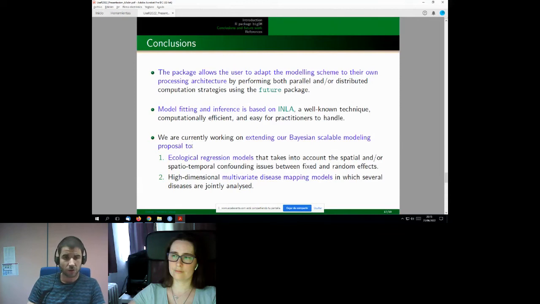And I also want to tell you that we are currently working on extending this methodology to fit ecological regression models, that are models that also include covariates that could be potential risk factors, and also to multivariate disease mapping models in which several diseases are jointly analyzed.